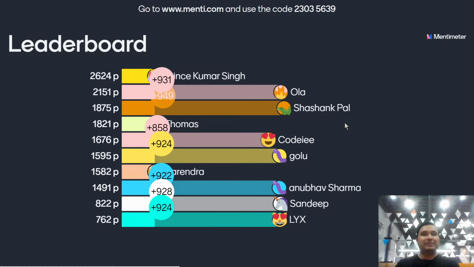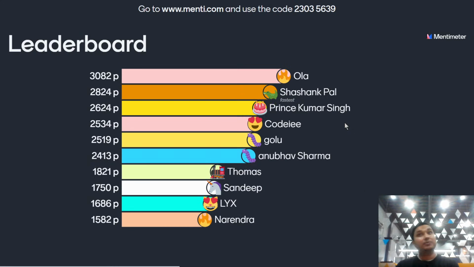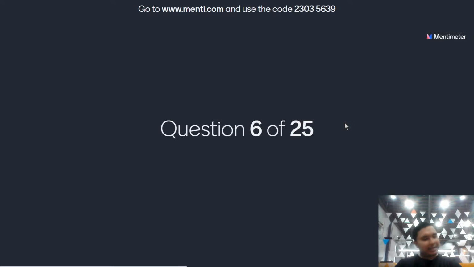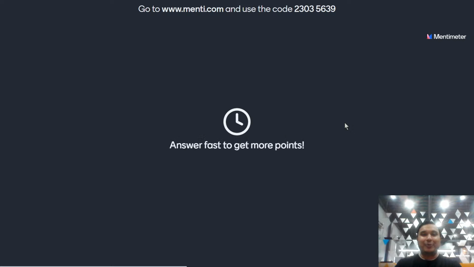There seems to be 3 people left out on the top 10 leaderboard, which pushes Ola to the first person and Shashank to second. Guys who are not a part of the top 10 leaderboard, please answer fast so that you can get more points and come up top.